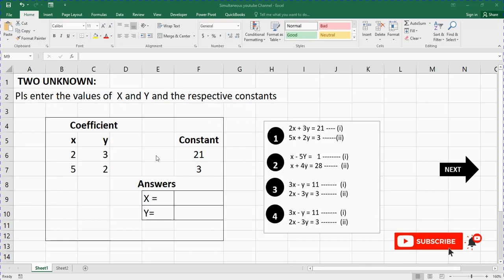So the first thing you need to do is to type your x and type your y, and just call your heading coefficients just for easy understanding. And what is the coefficient of x here? Look at this, my cursor here in this question 1. The coefficient of x here for equation 1 is 2.